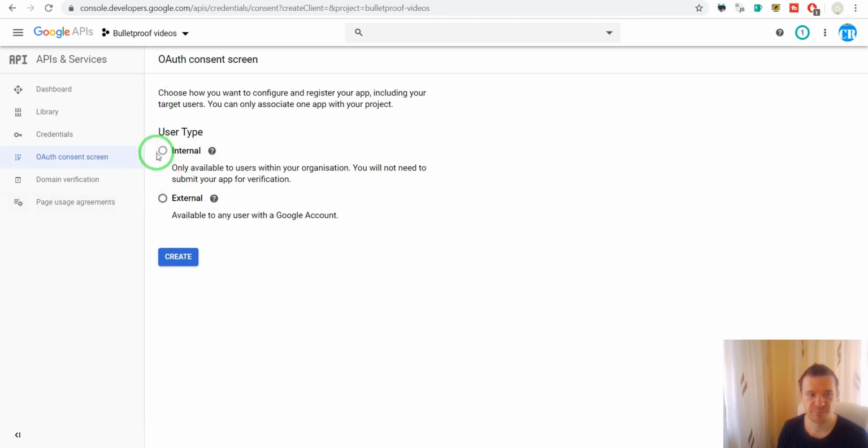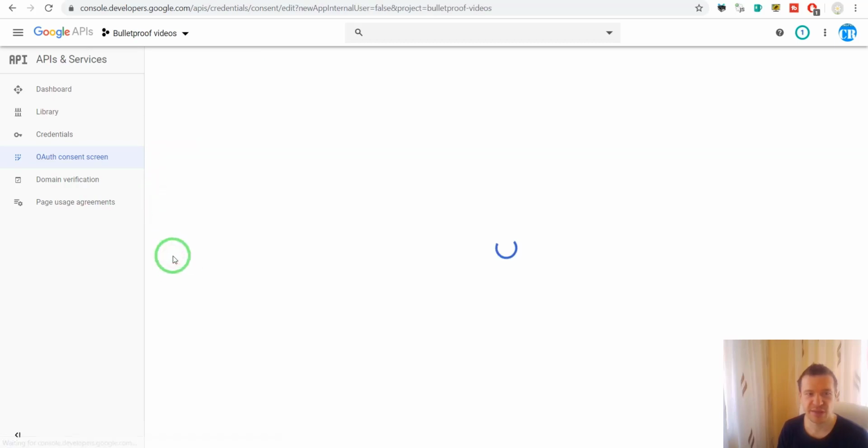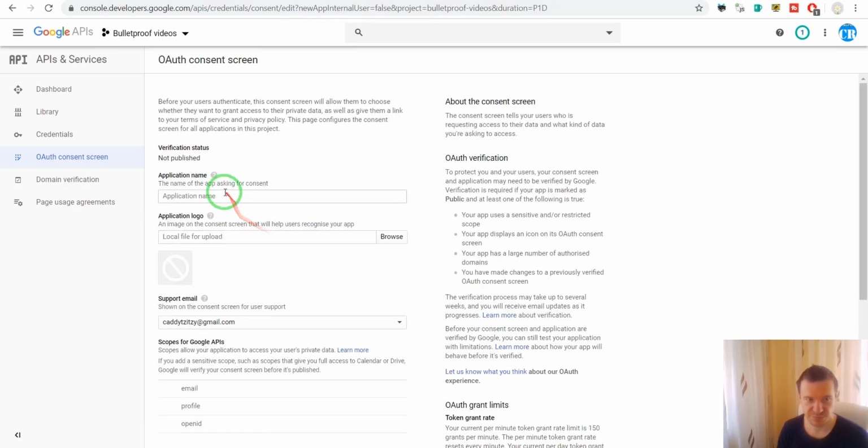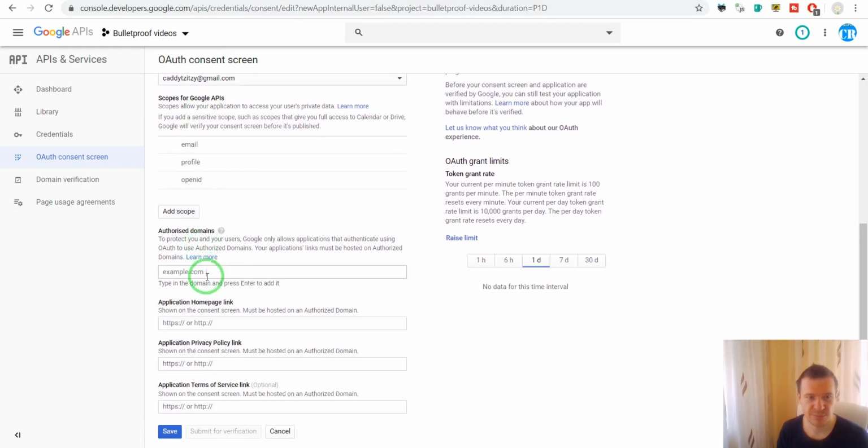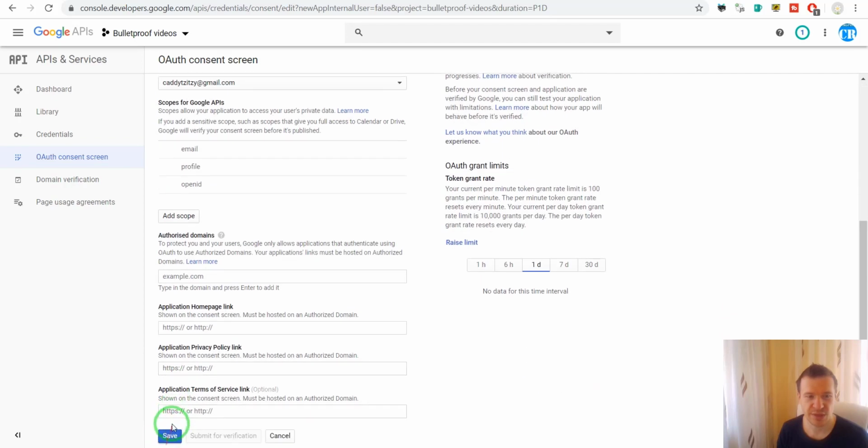And here you can select which type you will have. So you can select External, this will work fine, External, and click Create and add a name, testing. And now we can go ahead and click Save.